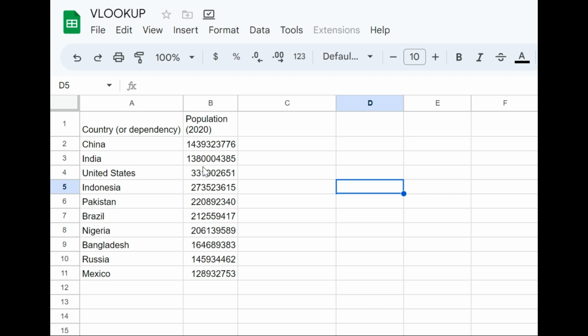But first of all, when you use VLOOKUP, the value you are looking for is separate from the key. So the key is the thing that you are using to look for the value. For example, here we have China, and the value for the population of China is this 1.4 billion people. So the key is China, while the value is the population value. So the value always has to be on the right of the key. Right. So now that that is out of the way, let's quickly start.